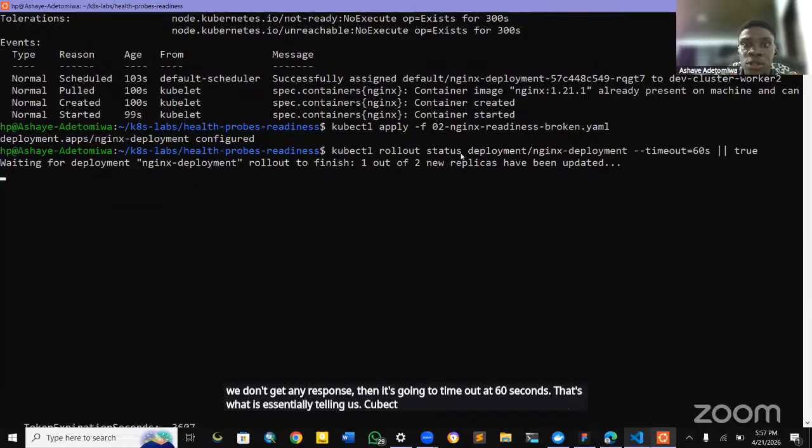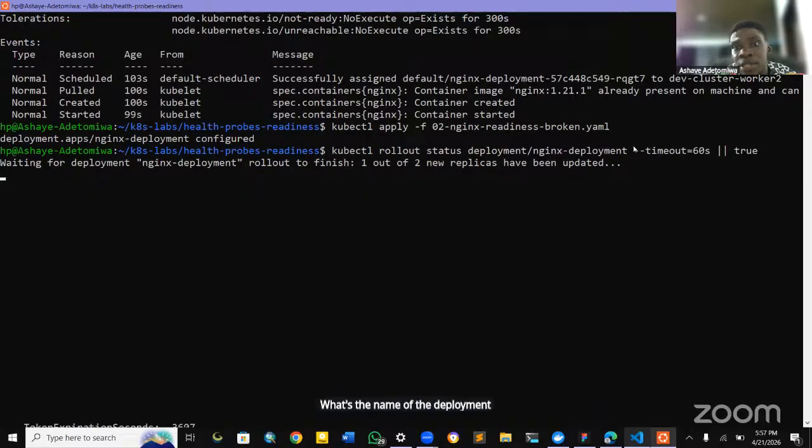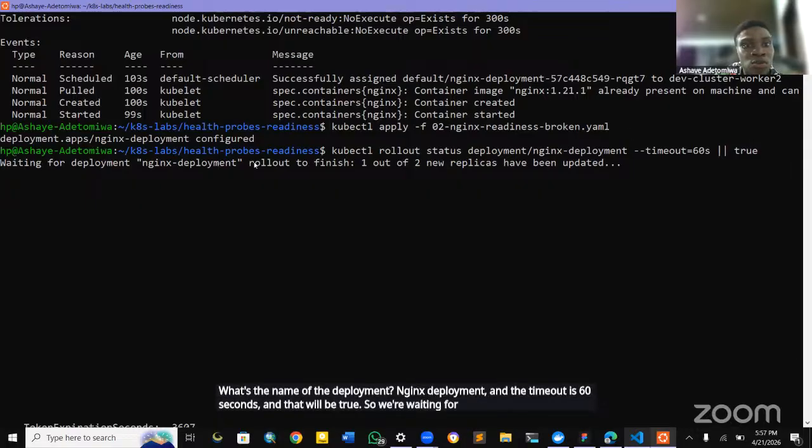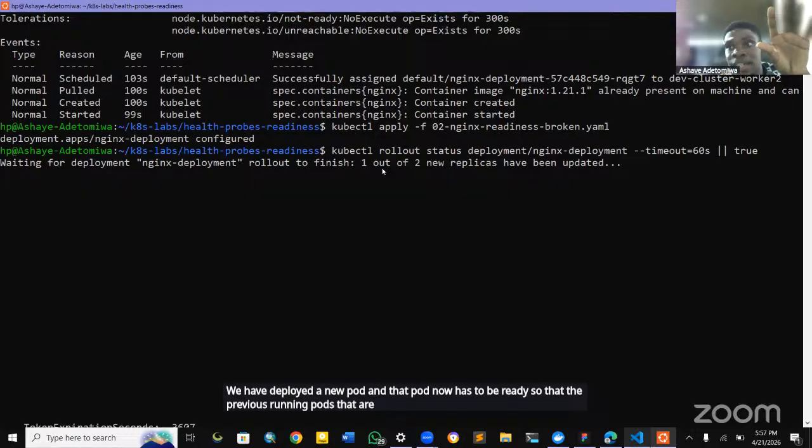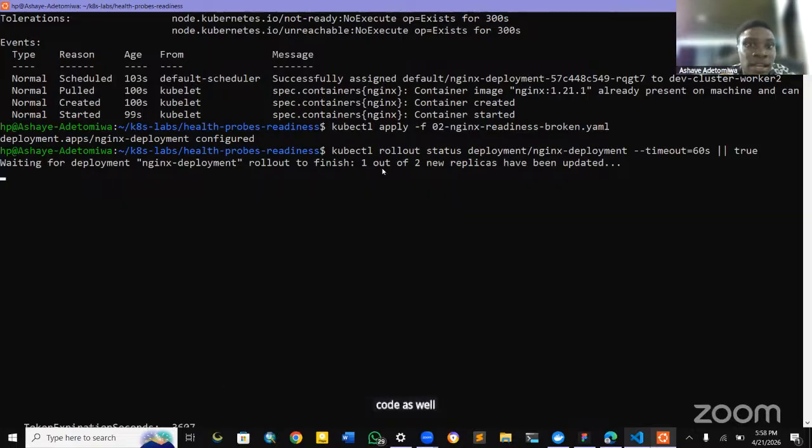kubectl rollout status. Which status are we trying to check? Deployment. What's the name of the deployment? Nginx deployment. And the timeout is 60 seconds. So we're waiting for the deployment rollout to finish. So now, if we remember correctly, 1 out of 2 new replicas have been updated. What that is trying to tell us is that we have deployed a new pod, and that pod now has to be ready so that the previous running pods that are stable can essentially be taken down. Then we'll now pick the second pod as well, and then take the old previously running pod and take that down as well.